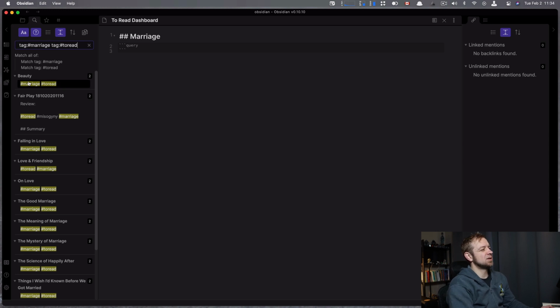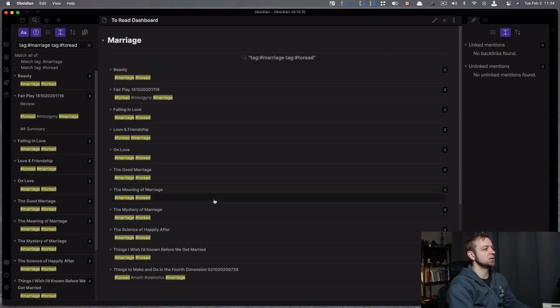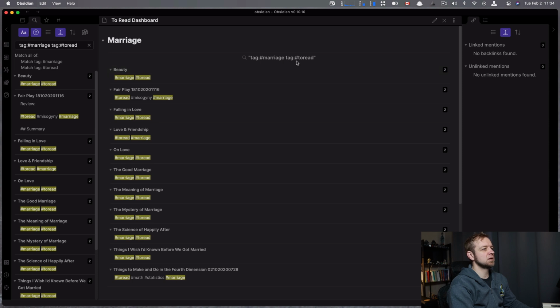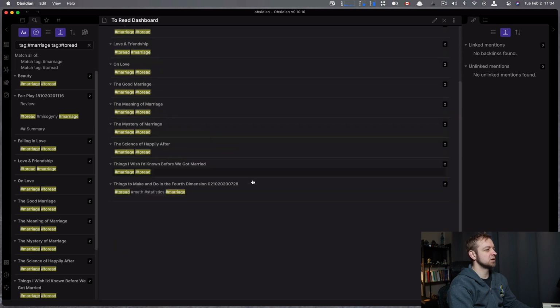And so this is listing all of the notes that have the marriage tag and the to-read tag on them. You can see them right there. So then I can select that, command A for Mac, and then copy and paste and put it in here. So now in my query, what it's going to do is show me all of these books, right? And I can collapse them. Tag to-read, tag marriage. So I could do that.